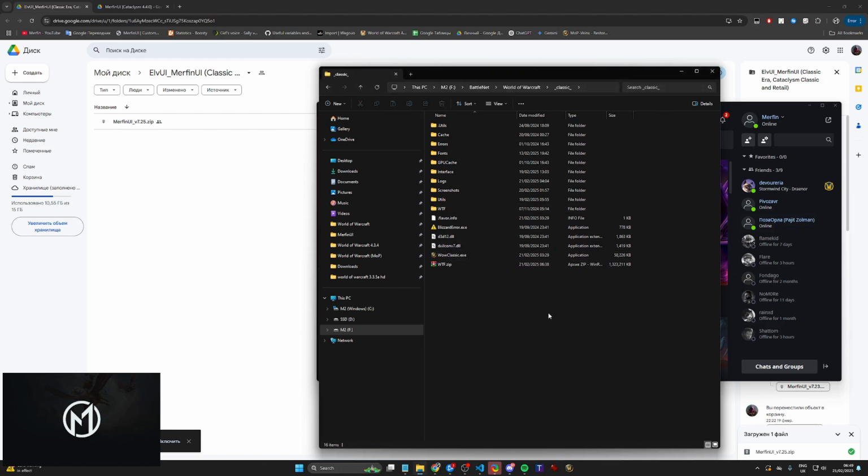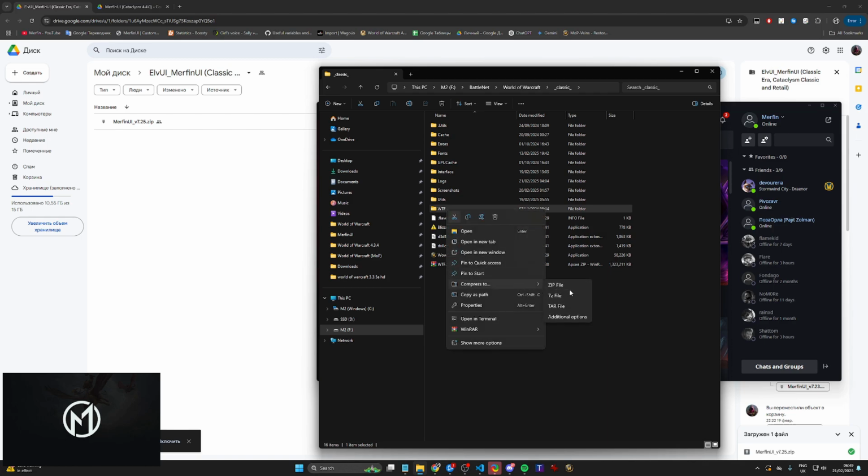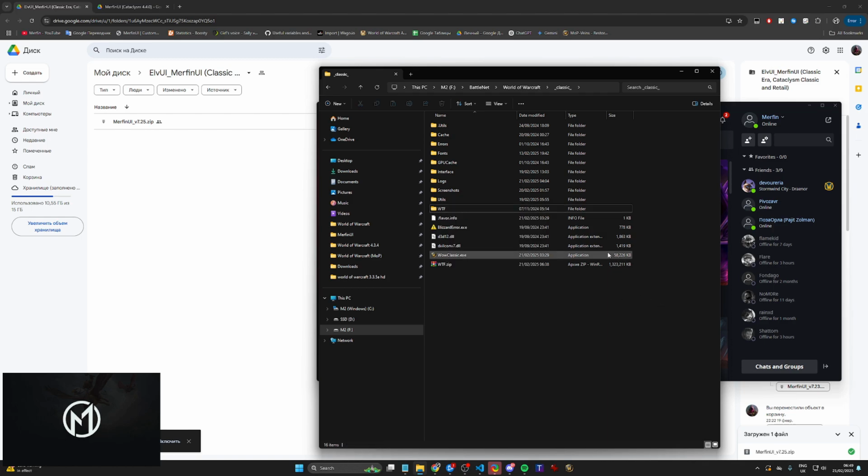Just in case you would like to restore some of your old add-on settings, your macros, keybinds, etc., I always recommend that people make a backup of their WTF folder. This folder contains these settings, so make a backup of this folder just in case. Then we'll make a clean installation now.